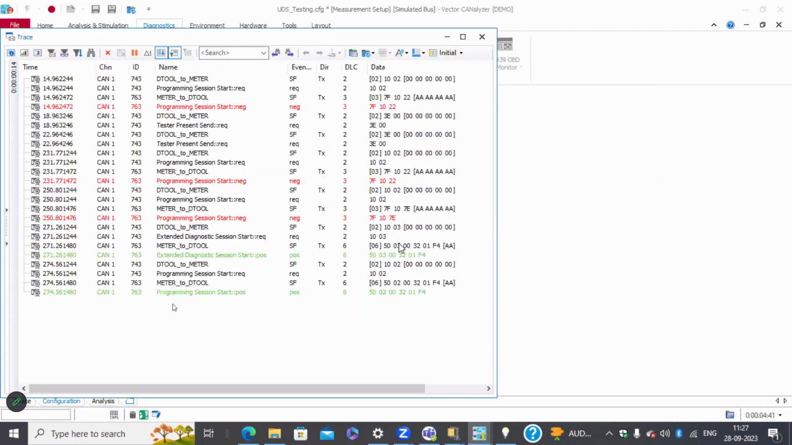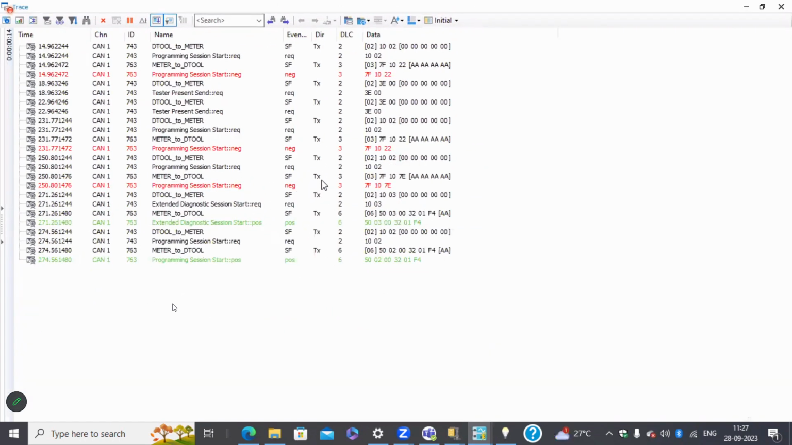Now we'll see the trace, how it happened. First we tried to send 10 02, but the server checked, the condition is not correct, and it sent a negative response because the vehicle speed was high. Now the second time we again requested 10 02, but still we got a negative response because the ignition state was not turned on. Clear? Clear now, guys?